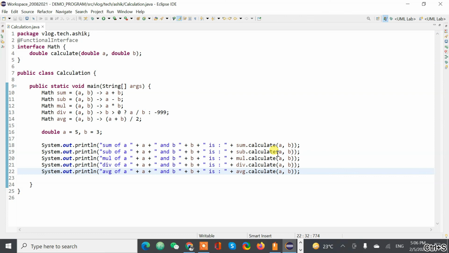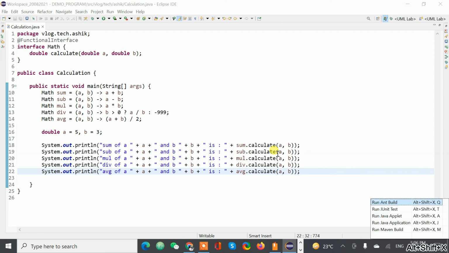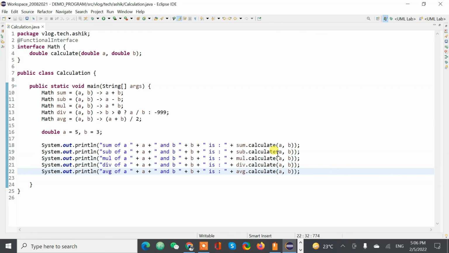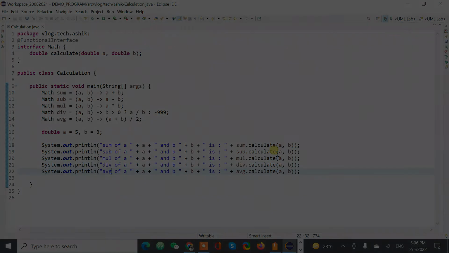Okay, so the code is reusable. And additionally, I can skip the inheritance approach of implementing an interface, right? So these are the major advantages that we can achieve using the functional interface.